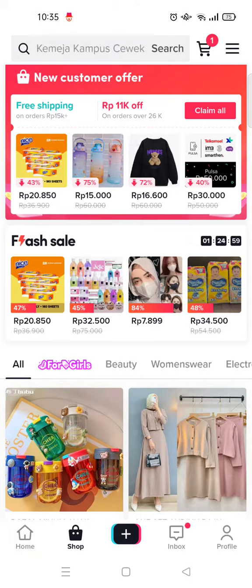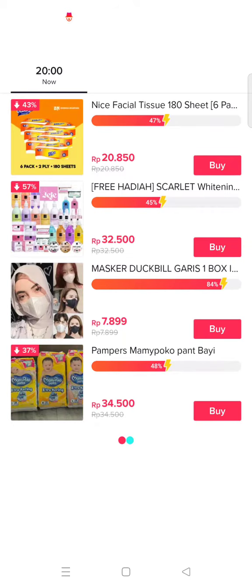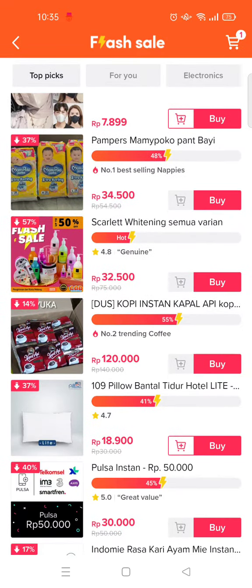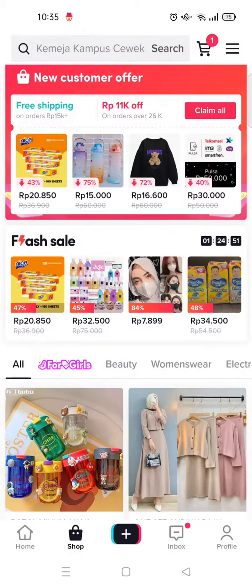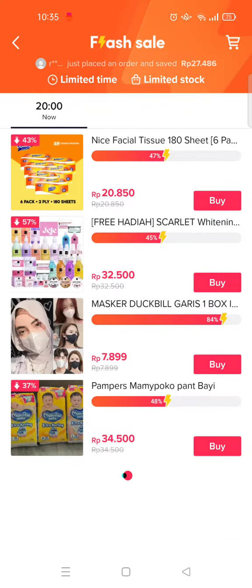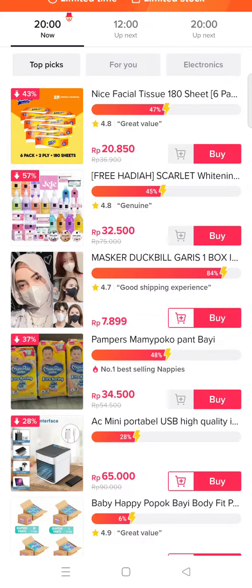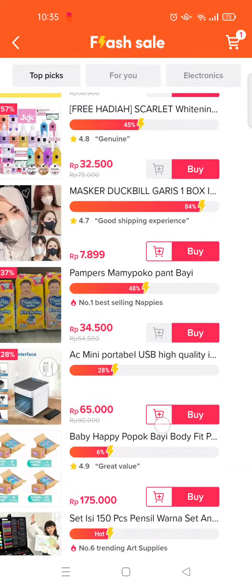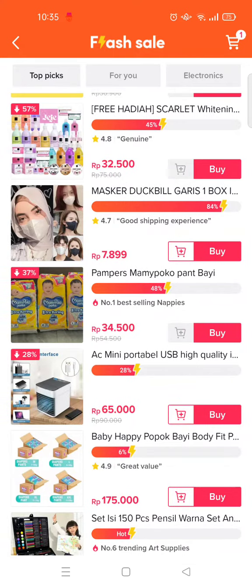now on flash sale, and you can just click on the flash sale to see more products on the flash sale. You can just click on here the flash sale, and it will show the flash sale page, and if you want to buy, you can just click on buy, or if you want to add it to cart, just click on the cart icon here.